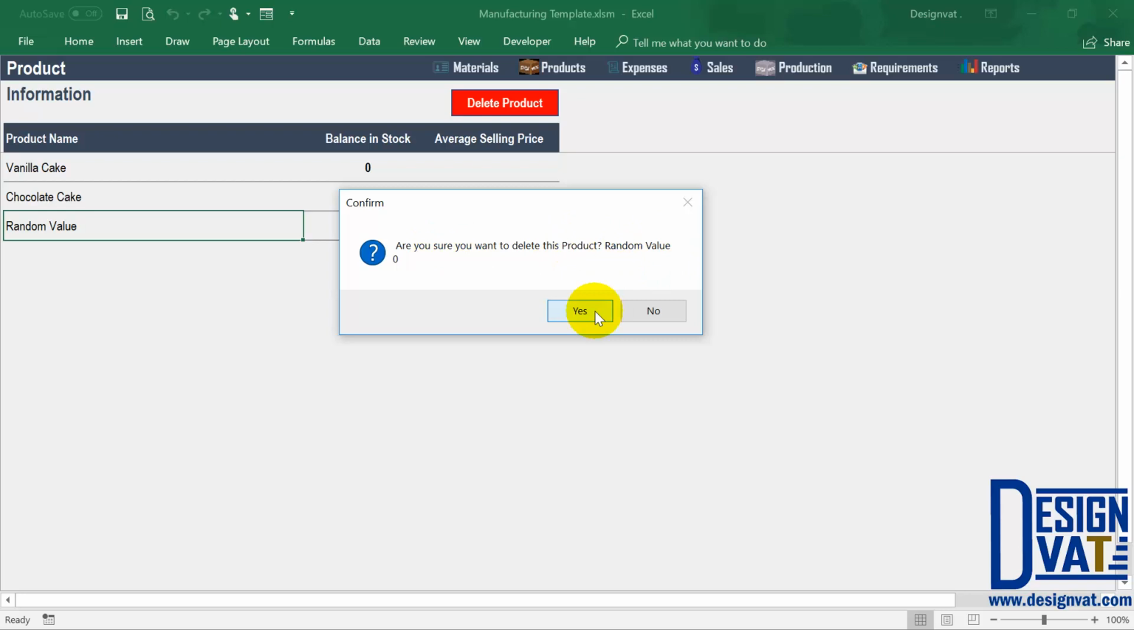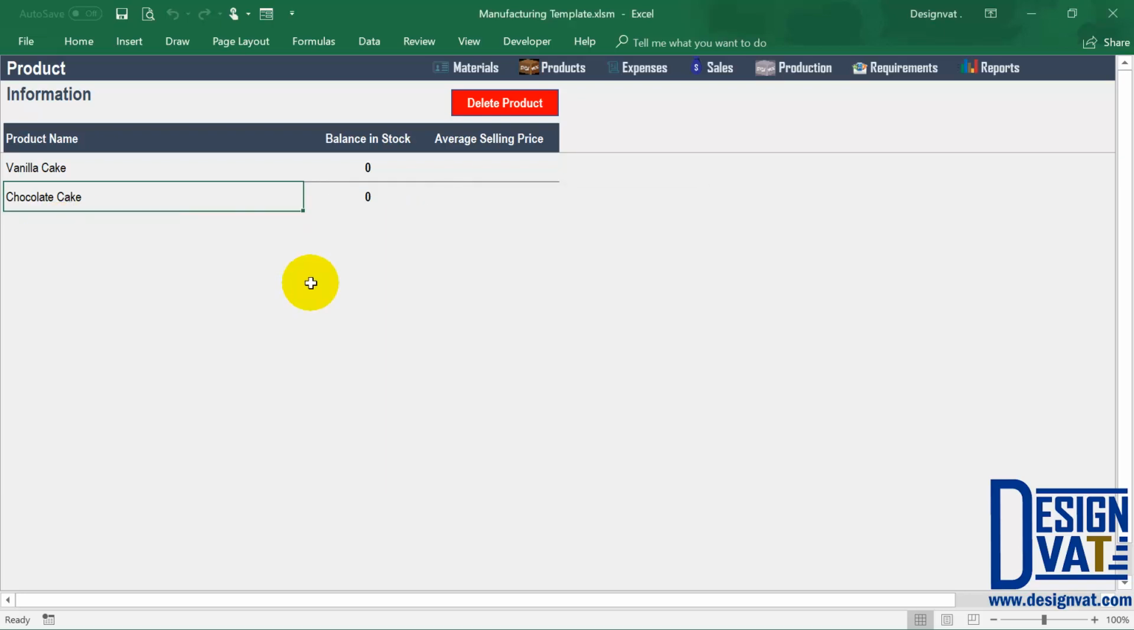If I click yes, you notice that that row will be automatically deleted. So that's how you delete products and you add products. So we've covered the product section. Next, we go to the material section. To do that, we simply click on the label on the navigation pane.